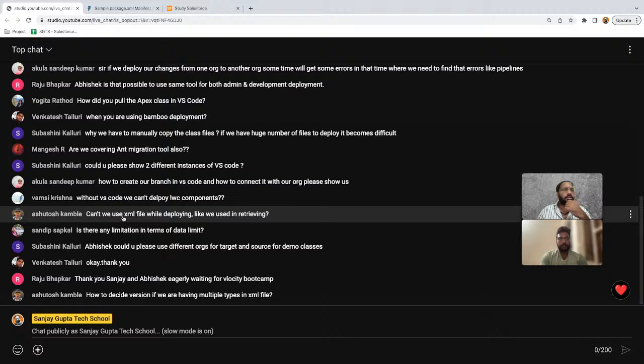Okay, next, Ashutosh is asking, can't we use the XML file while deploying like we use in retrieving? I think we are using it. So Ashutosh, that's what we are doing. When we use VS Code, we use the same package.xml file for retrieval and deployment. Right.